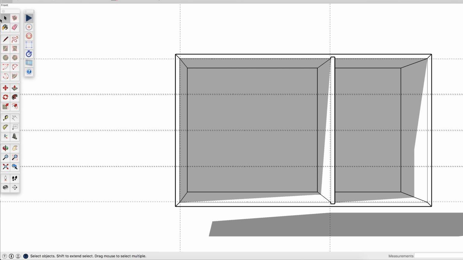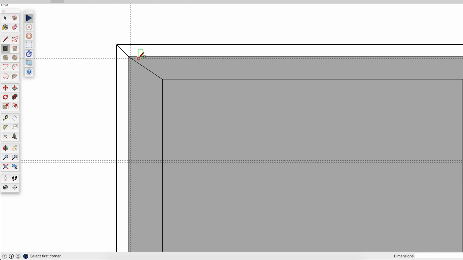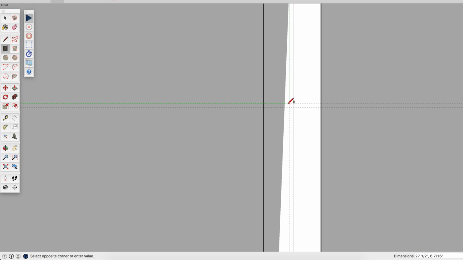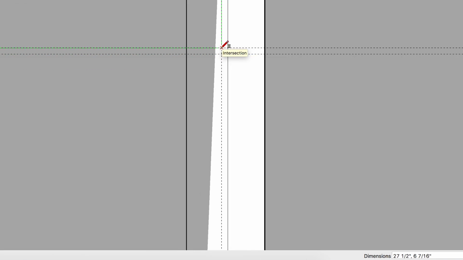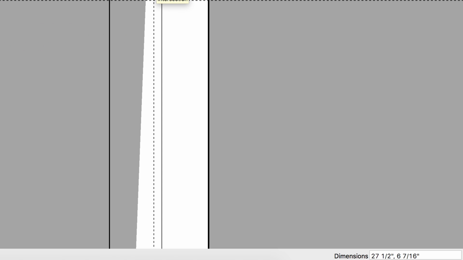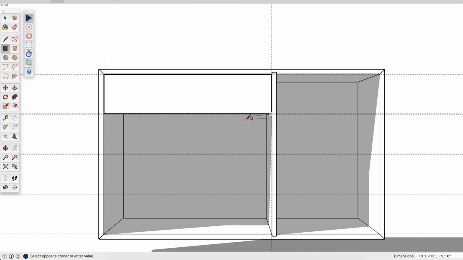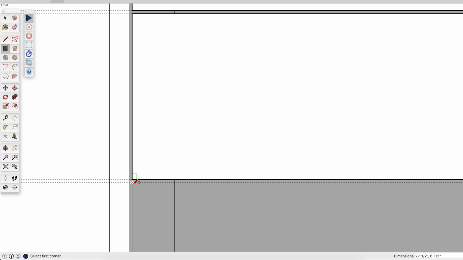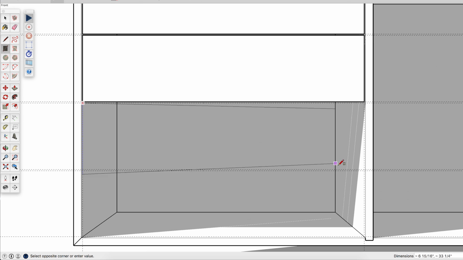Go back in here and delete this. So when I go back in and redraw my actual drawer faces now, they're going to be slightly different size. So this one is 6 7/16 of an inch tall. This next one is 6.5. This one's probably going to be 6.5.